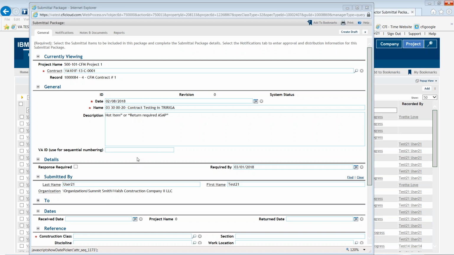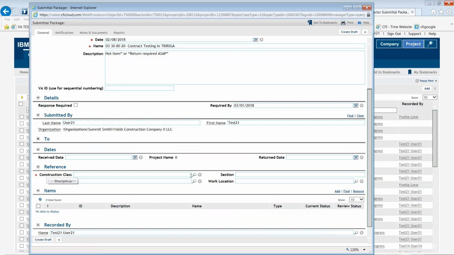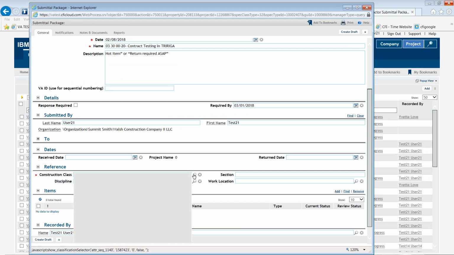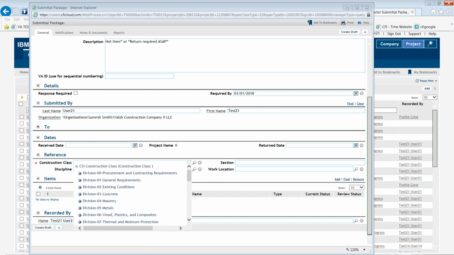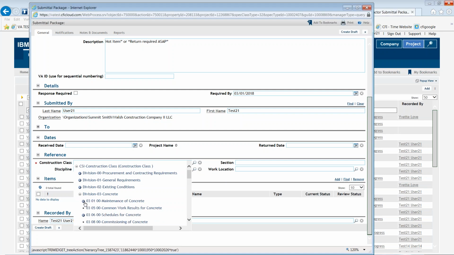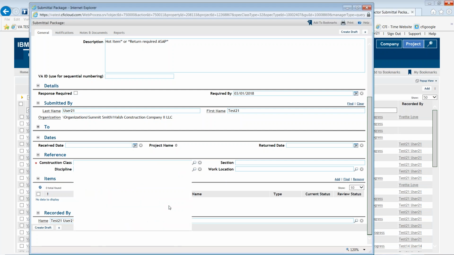Then the next thing we need to do is go to the construction class. Construction class is a required field. It's identified by a little red asterisk. And in this case, we know that it's concrete. So the 033000, if you use the spyglass, it'll give you a list of all the different construction classes. And we'll go to division 03. And this is the one that we selected, maintenance of concrete.